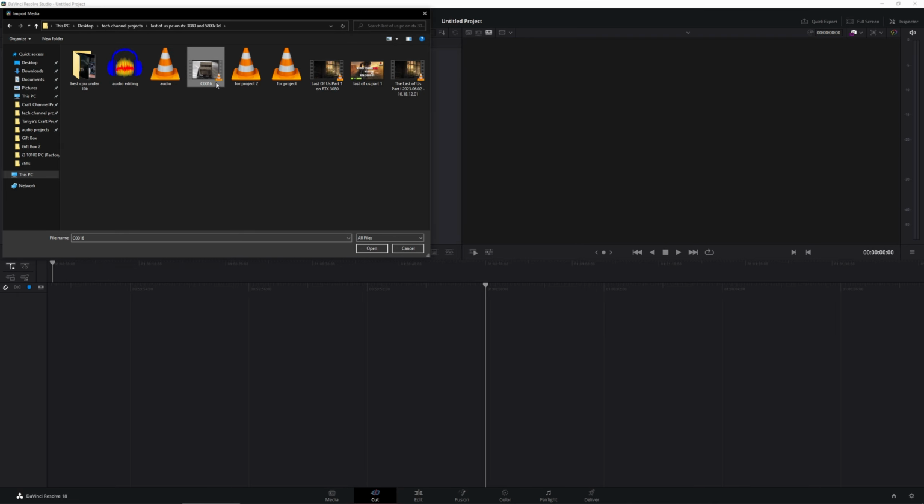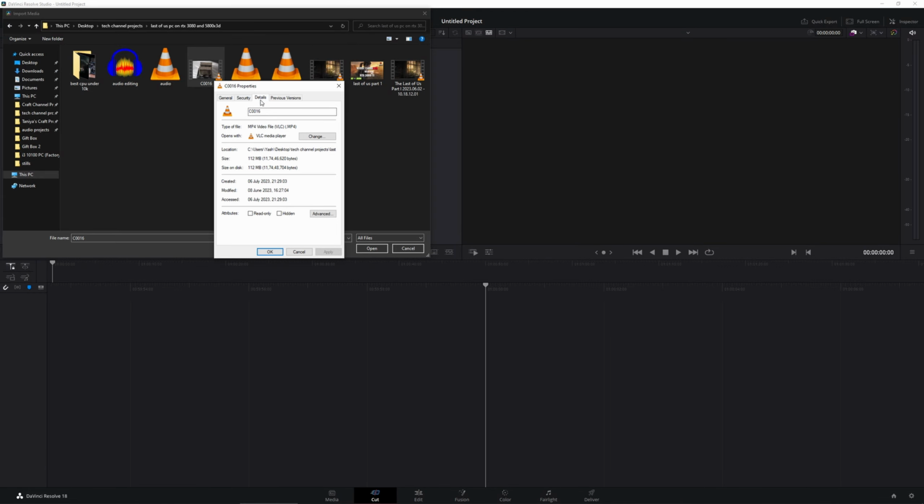Here I have a clip that is a really small one. It is just 9 seconds. It is a 112 megabyte clip. The resolution of this clip is 3840 by 2160. This is a 4K clip and this was recorded at 25 frames per second.